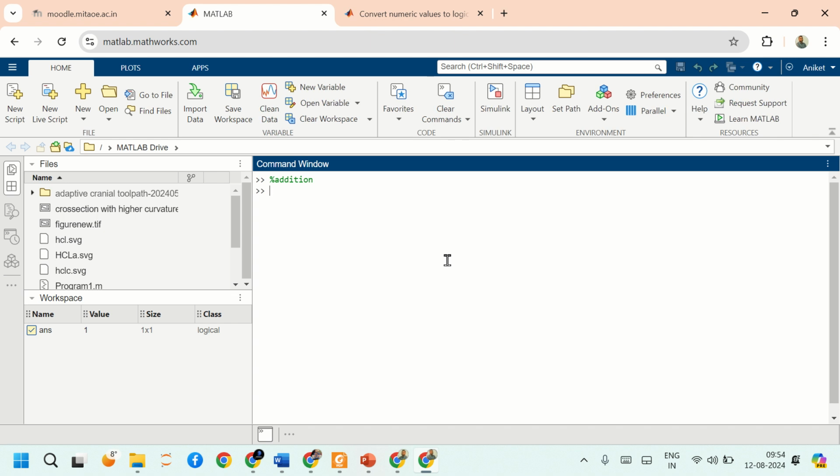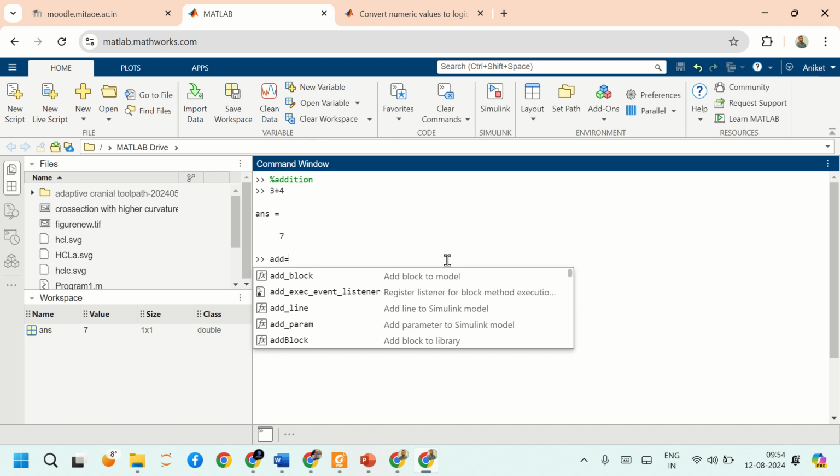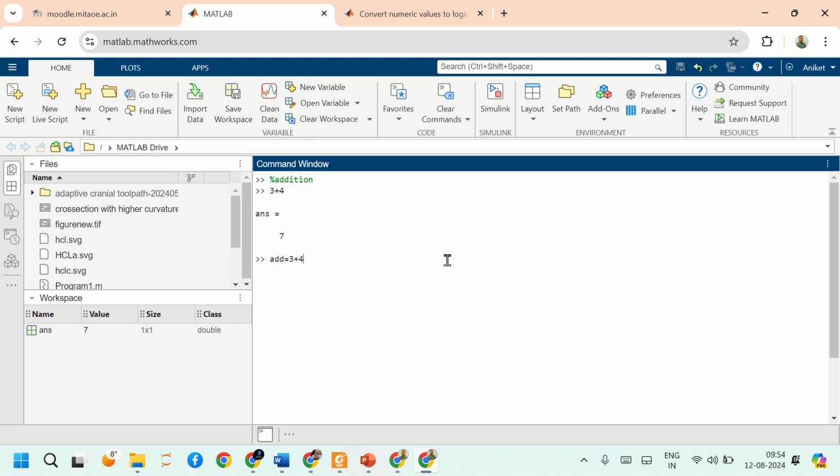If we have to add two numbers, we'll use the plus symbol, and this is how the addition can be executed. If you want to assign this addition to a variable, then we'll just create a variable and assign it 3 plus 4. This is how you can create the variable and assign the result of addition to it.